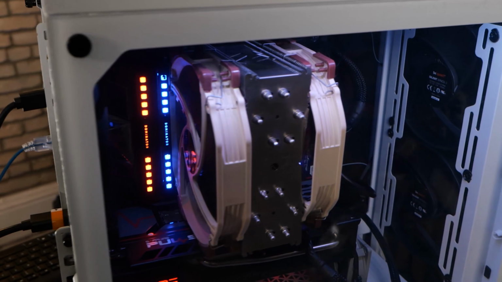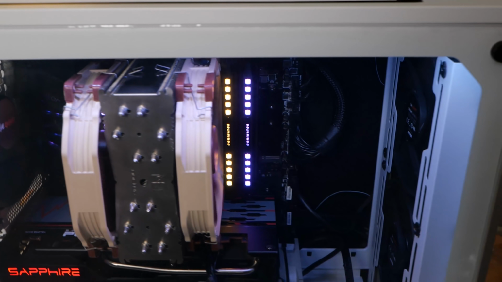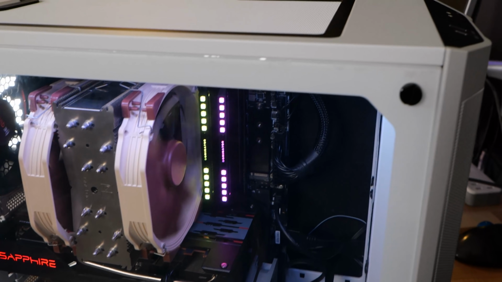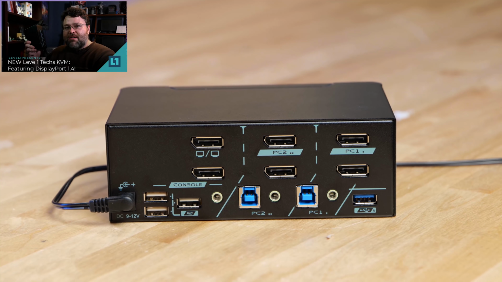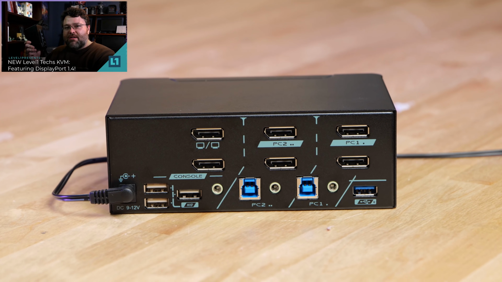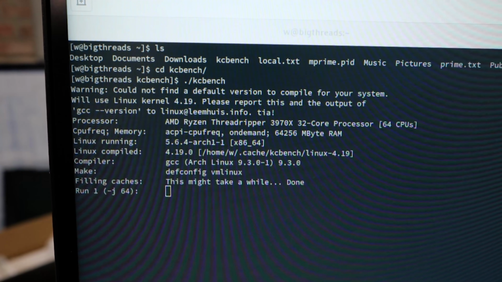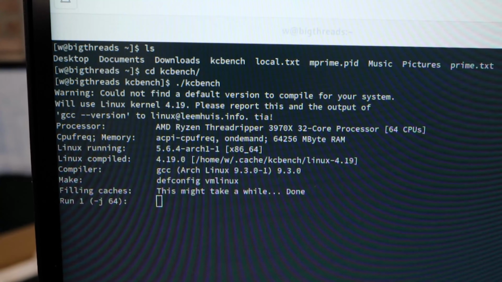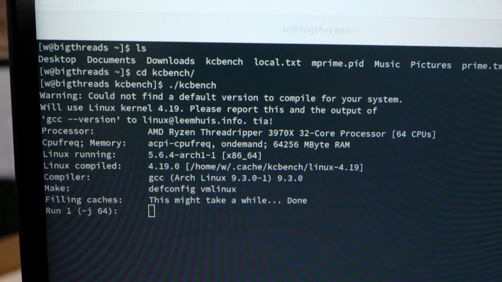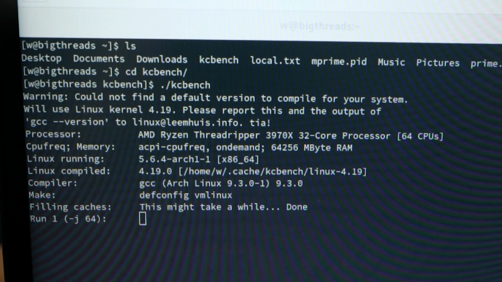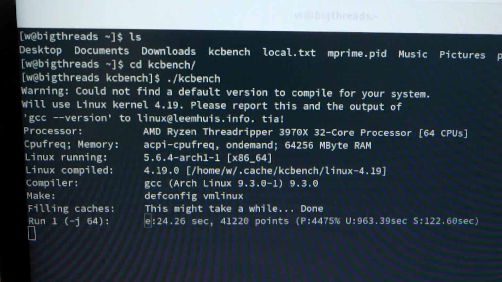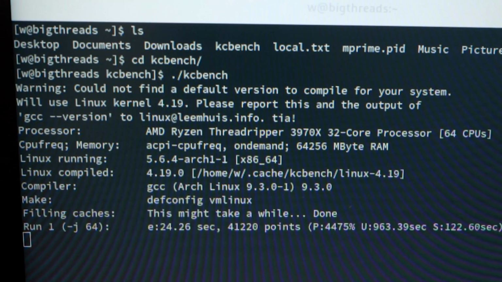I'm using it with an ultra wide Pixio monitor, PX347, just because. Although I might send a Level 1 Techs KVM, that'd probably be really nice. This thing screams. It's about 20 seconds to compile the Linux kernel, as expected. But even under sustained workloads, like totally recompiling Yocto Linux, you can complete that in about an hour and a half, 2 hours, something like that.